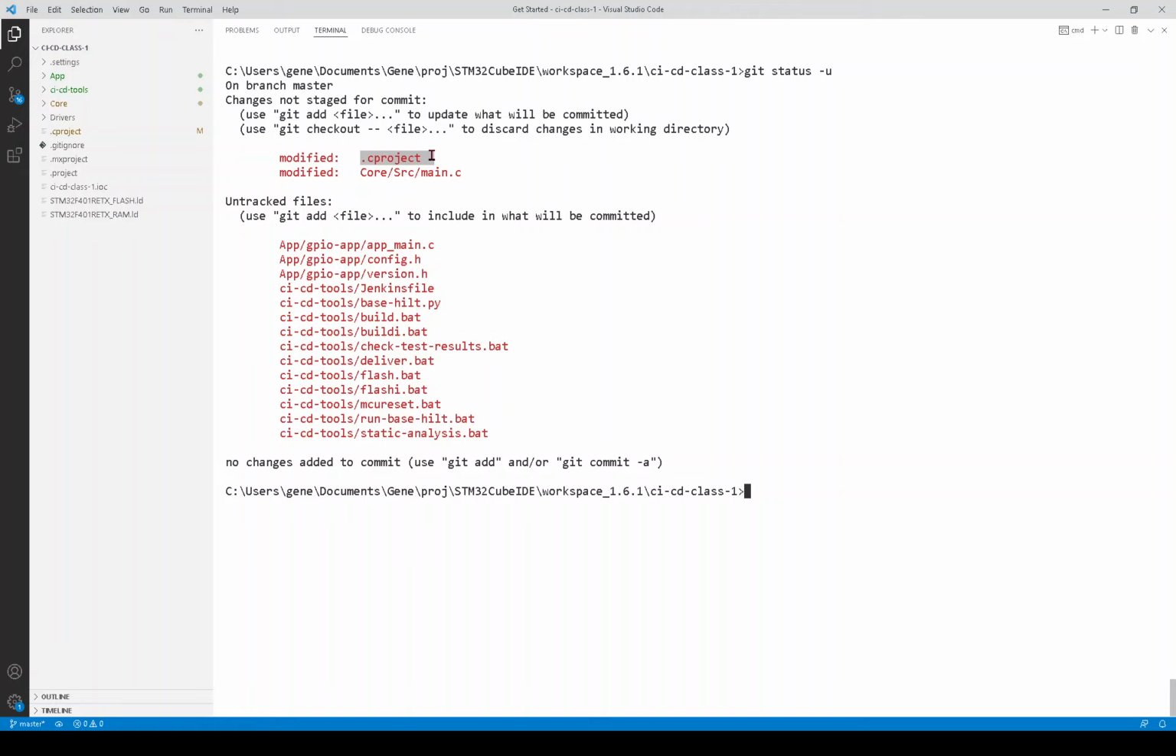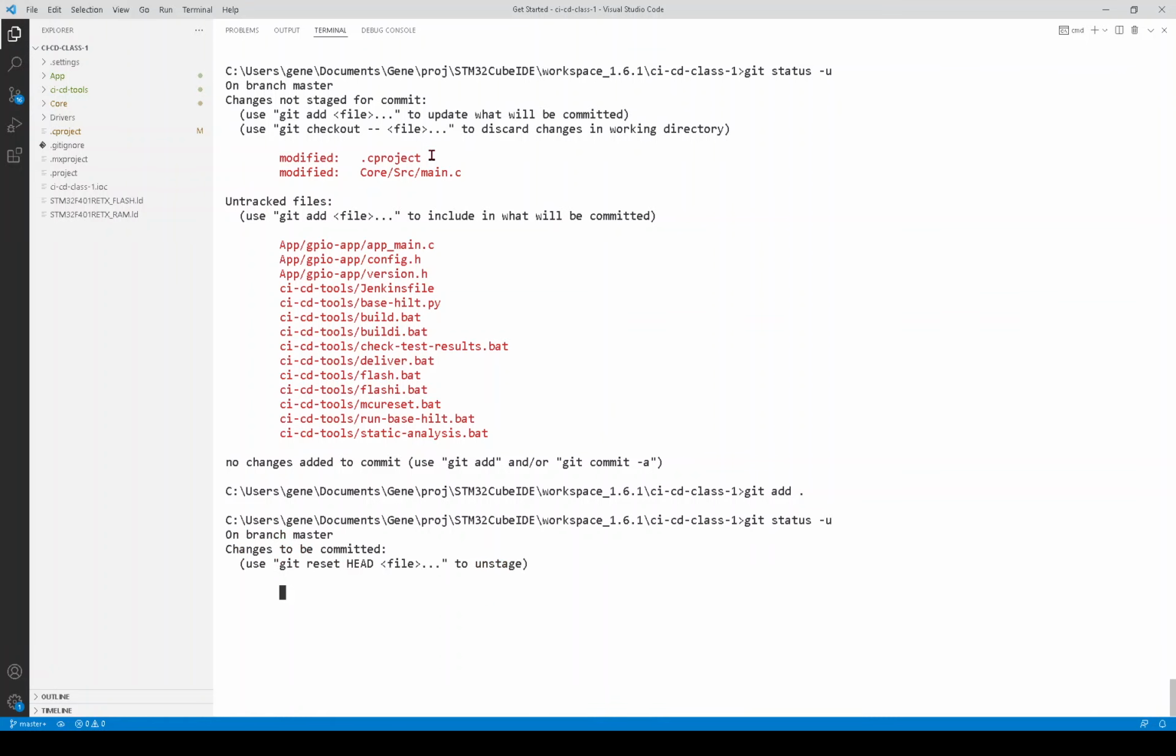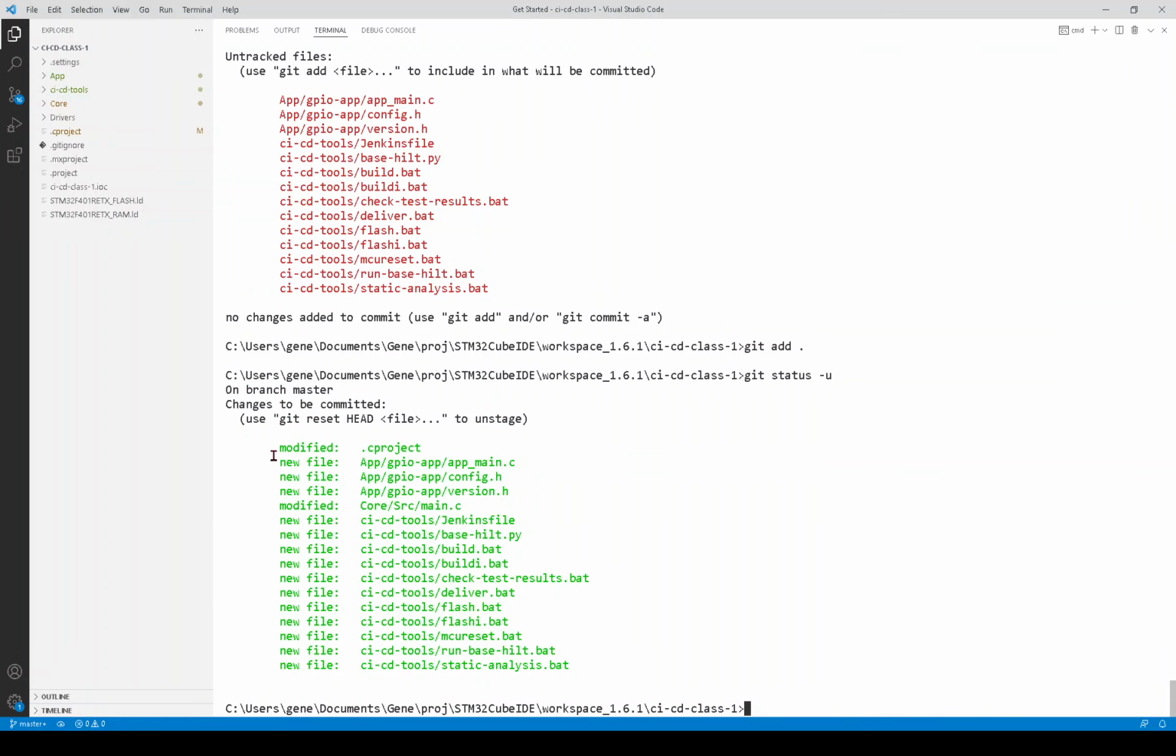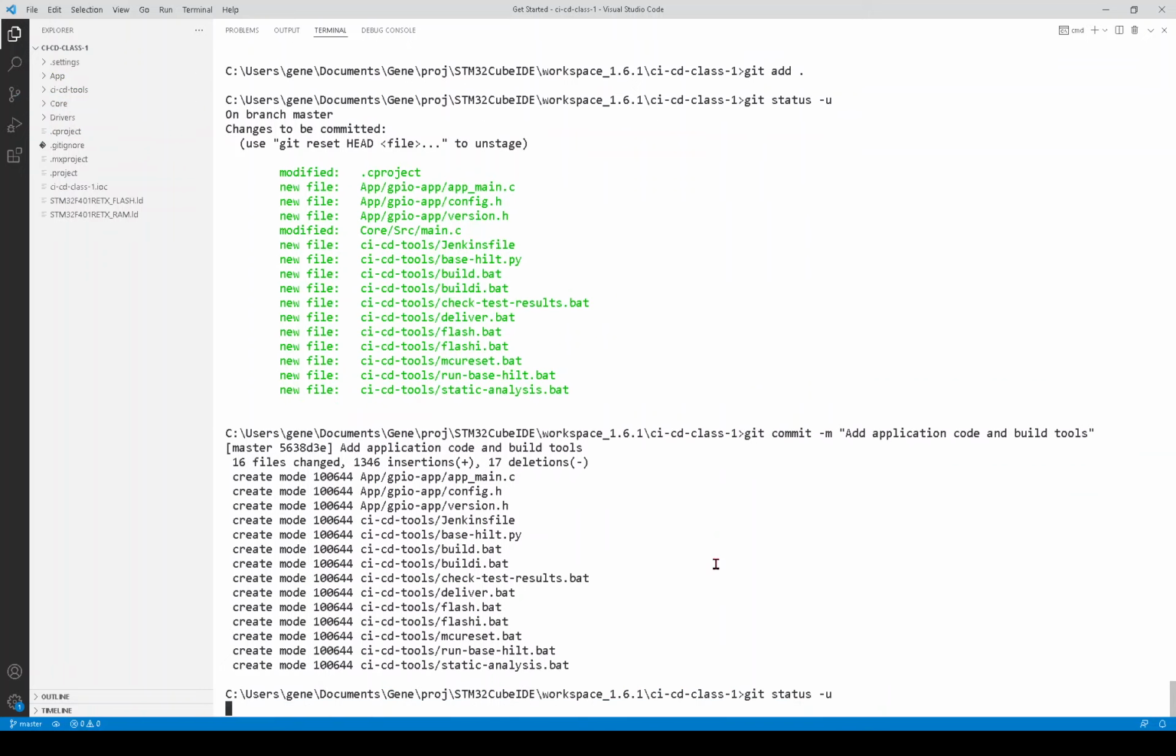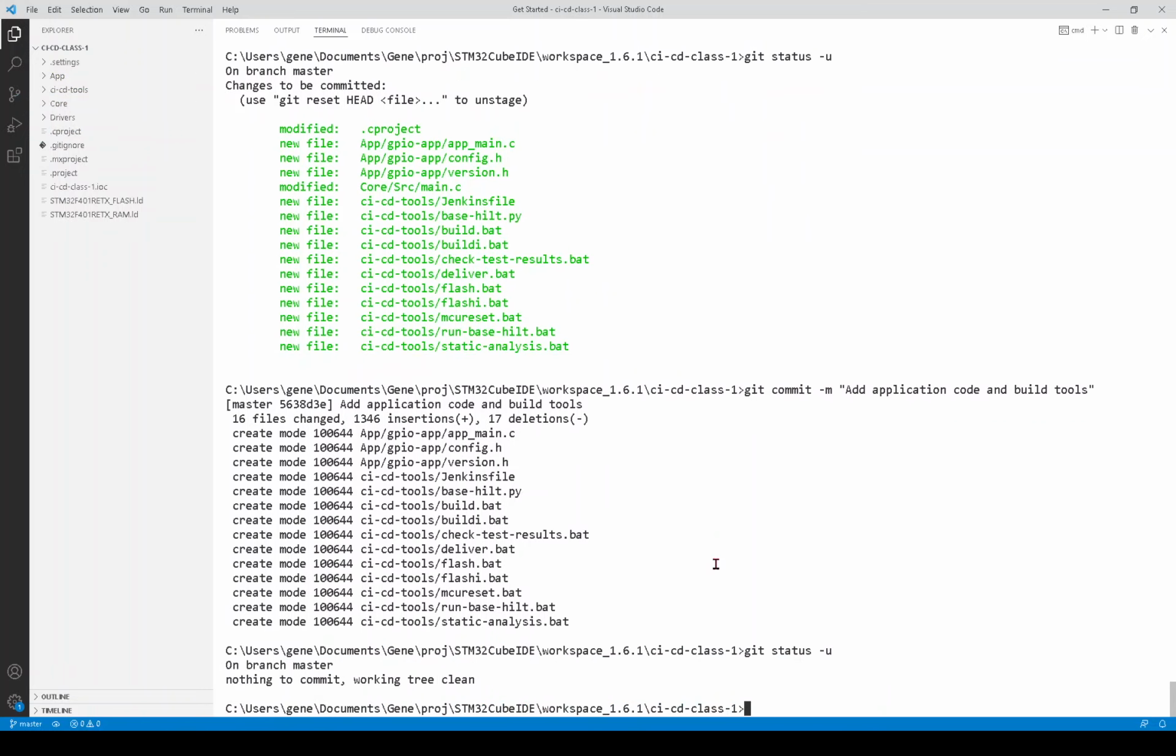So we want to add these new files and the changes. First we stage them. Now if I do a status -u, it shows it's staged some modifications and some new files. So now we want to commit those, and I'm going to cut and paste that command in. Okay. And now we can do a git status -u, and everything is up to date.